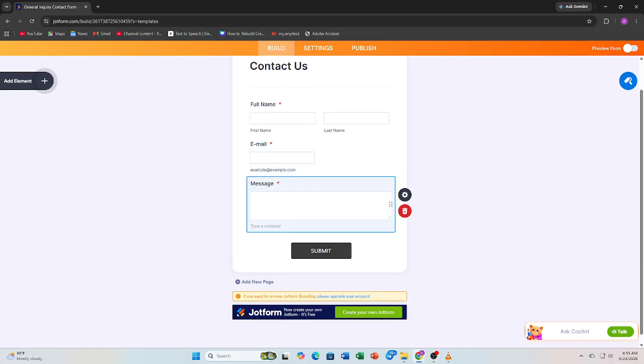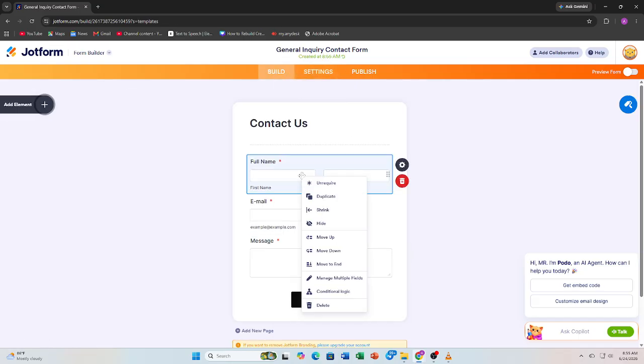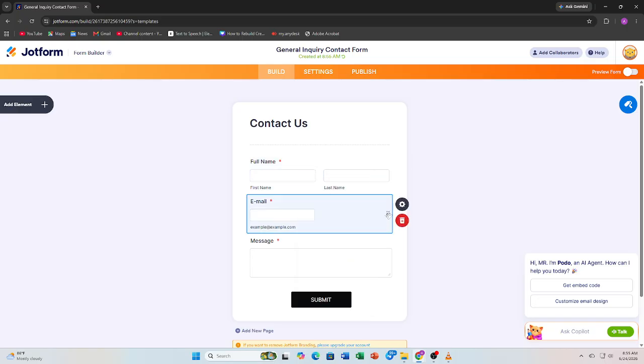Now customize the form title, description, colors, fonts, and layout to match your website or brand. Next, open the Settings section to configure email notifications and the confirmation message users will see after submitting the form.